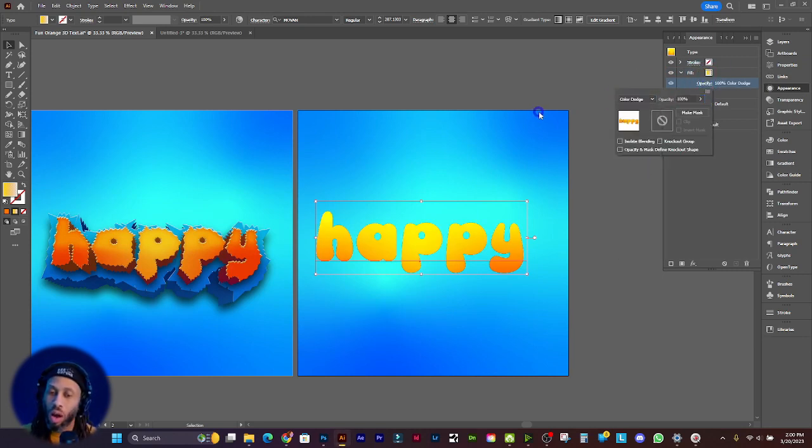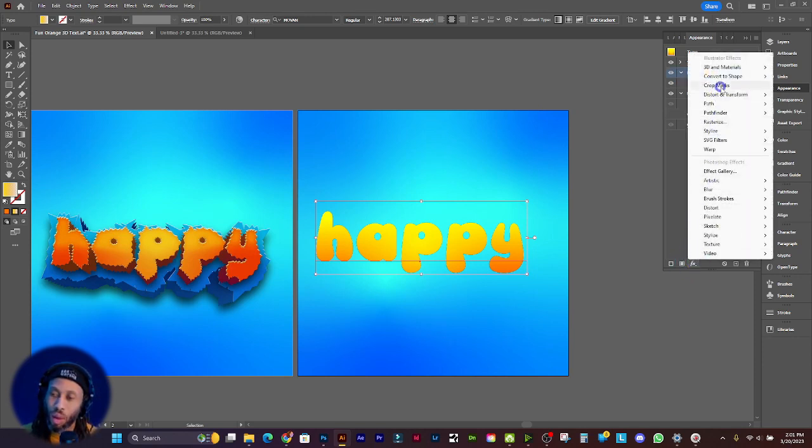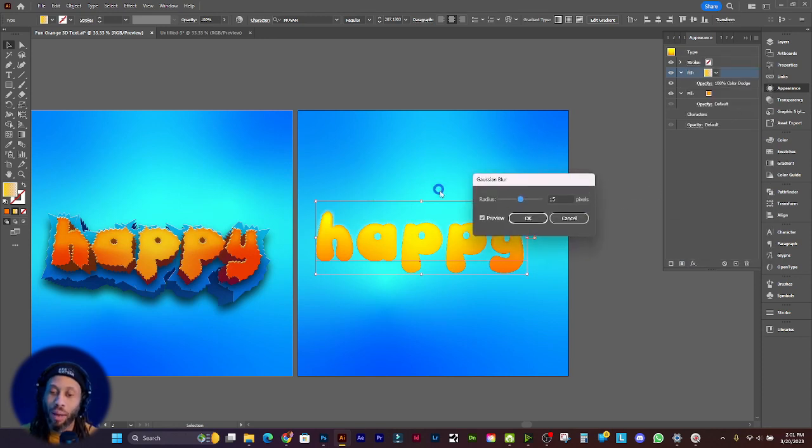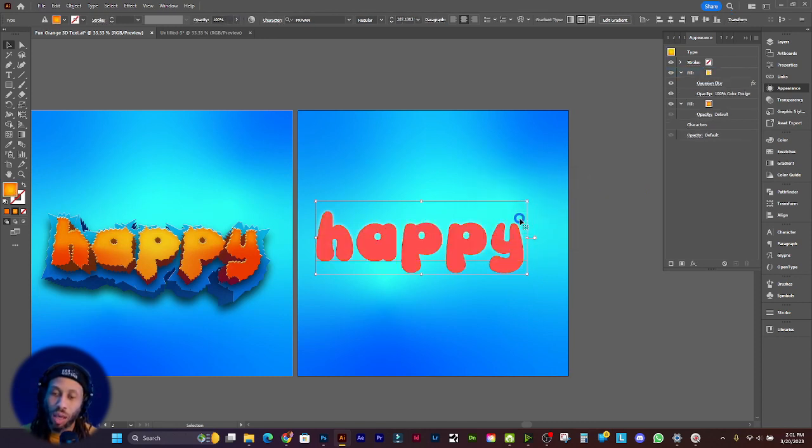All right, so right now that's not really doing what we want it to do, but you're going to see what's going to happen in a little bit. So go back to that fill layer, and we're going to go down here to effects, blur, Gaussian blur. I'm liking that 15 pixels is working for me. As you can see, it kind of looks a little inset. So let's click OK. All right, so I'm liking where we're going so far.